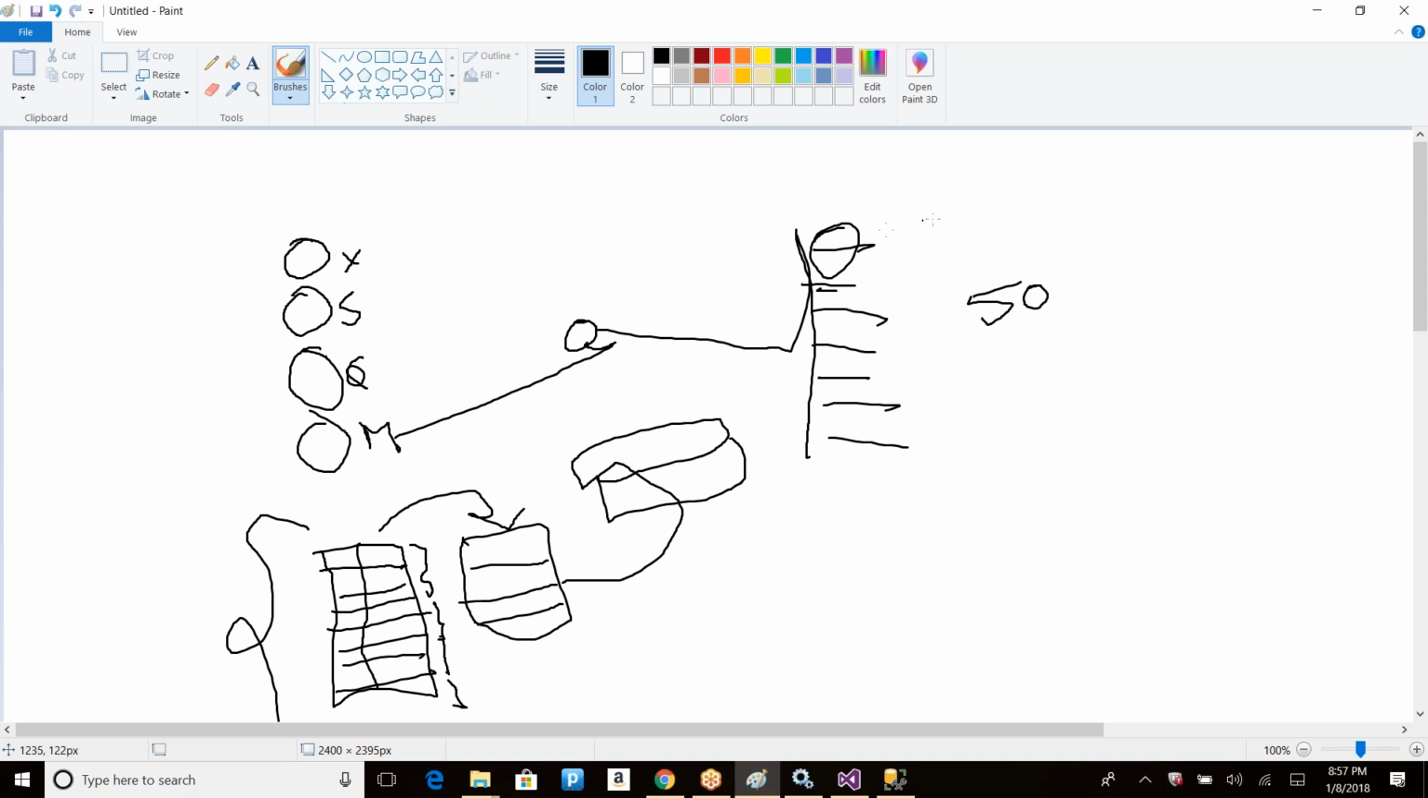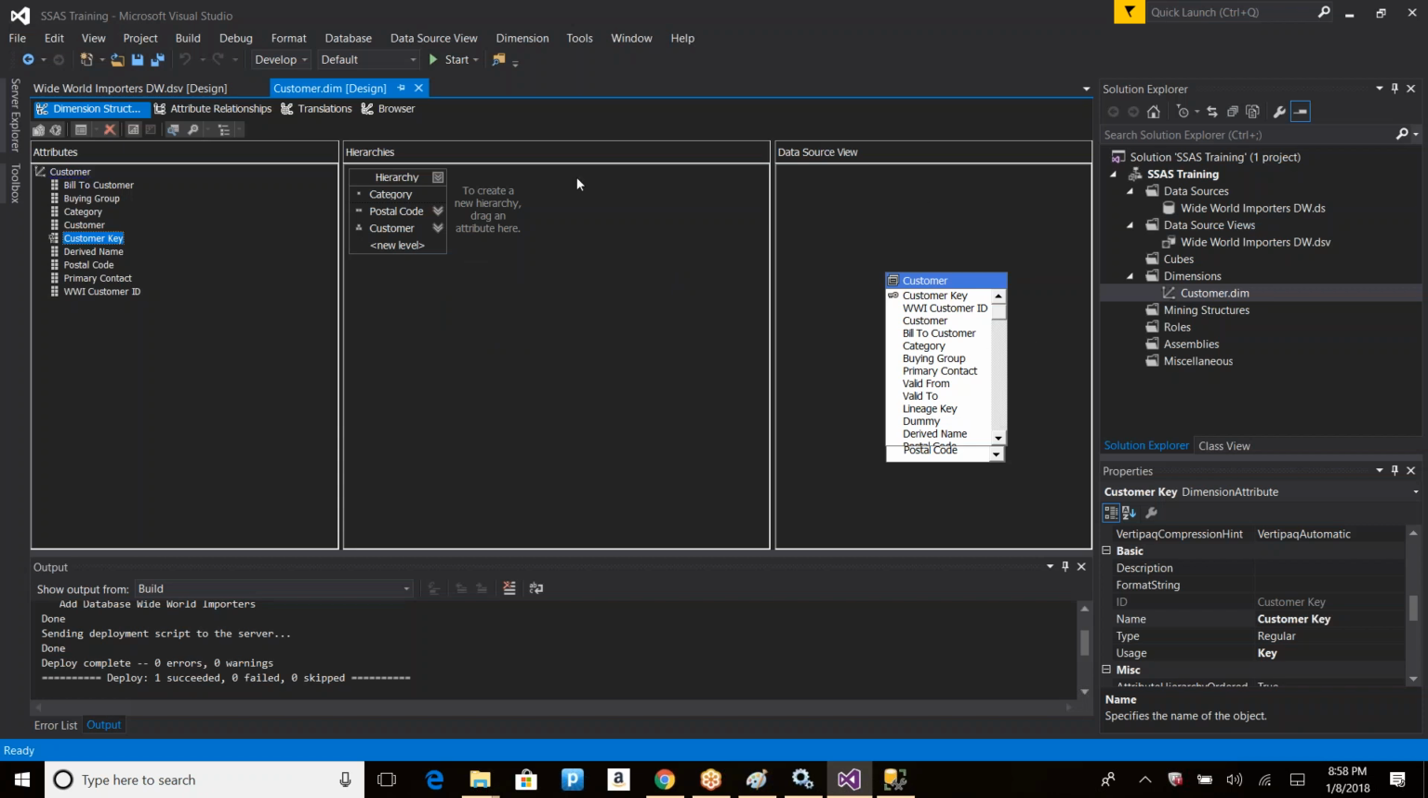And for a year, these two will roll up and give you the year information. It won't need to go here to calculate it. So that is the advantage of defining attribute relationships for the hierarchies that you have created. If you define the attribute relationships properly, then the query performance will be improved when you're seeing the data using the levels of the hierarchy. Levels of the hierarchy is nothing but category is one level, postal code is one level, and customer is one level of this hierarchy with the name hierarchy.